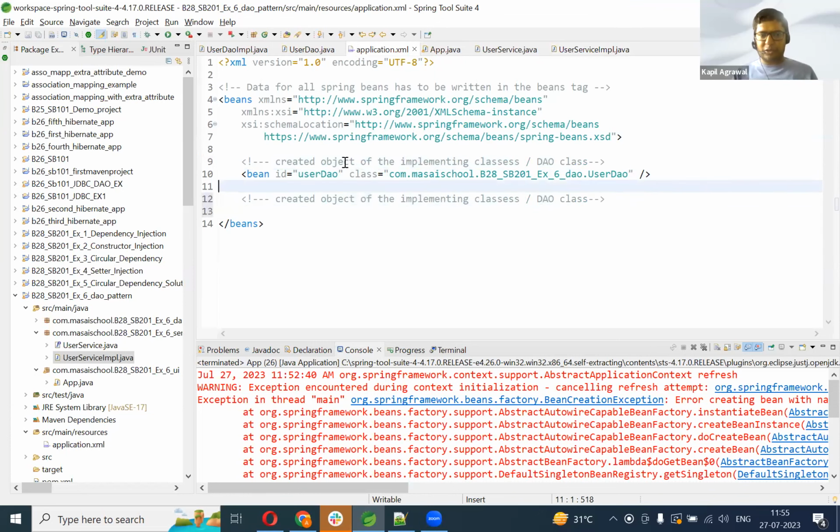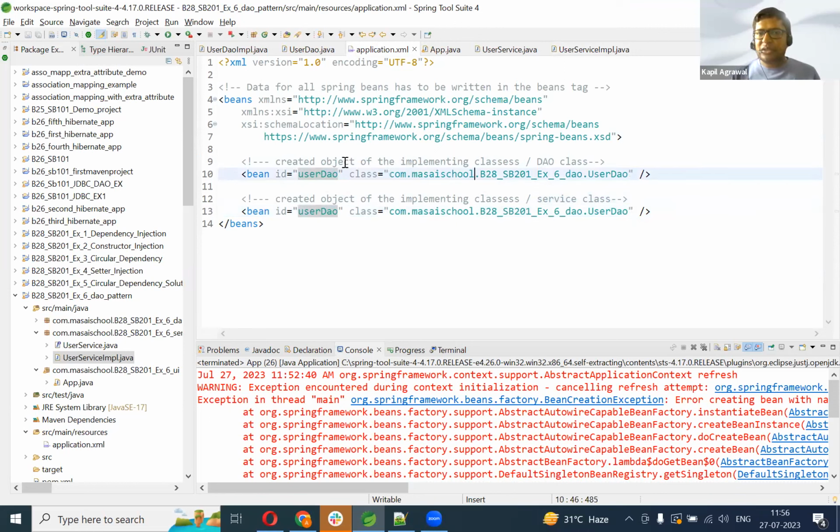Now I'm going to create an object of the service class. When I'm creating the object of the service class, the thing we are going to write here is that I have to create an object with the name userService. After creating it with the name userService, definitely the name of the class that I want to write is going to be UserServiceImpl class.